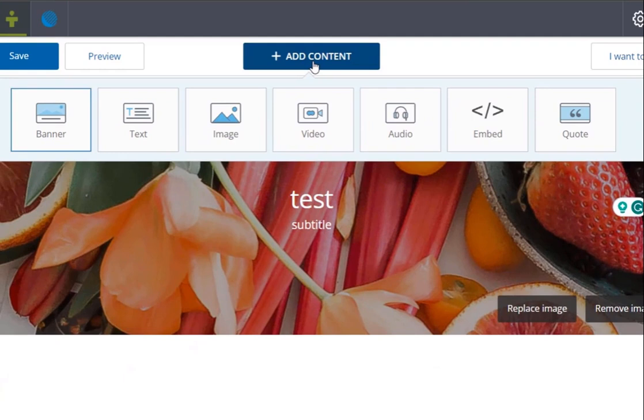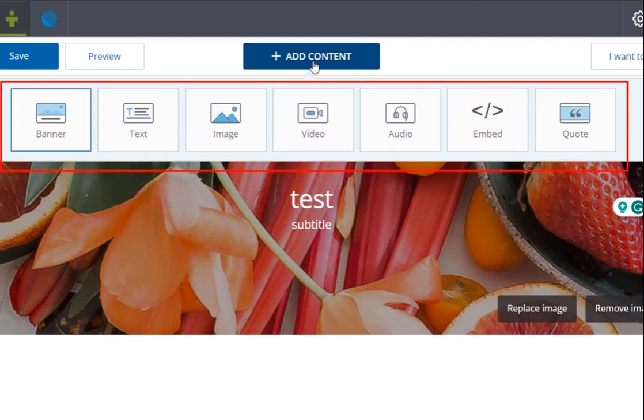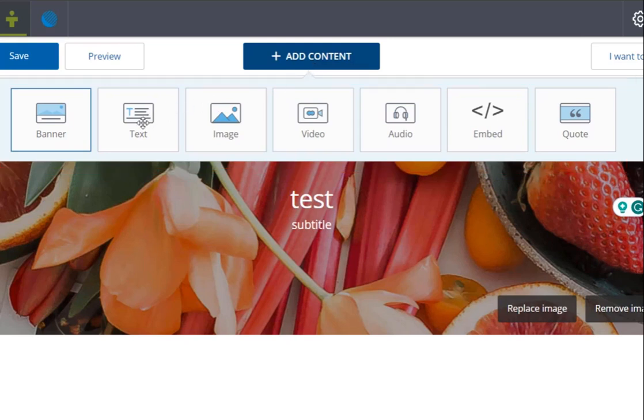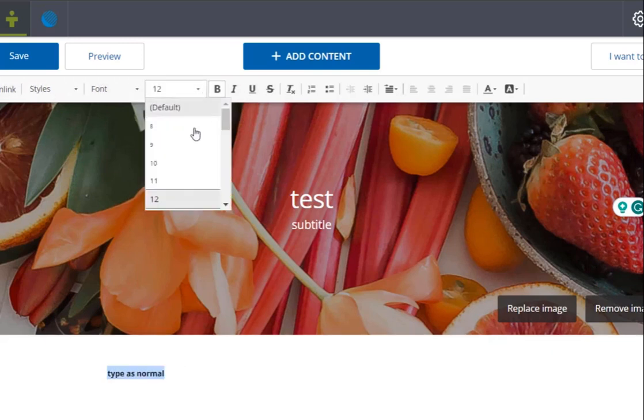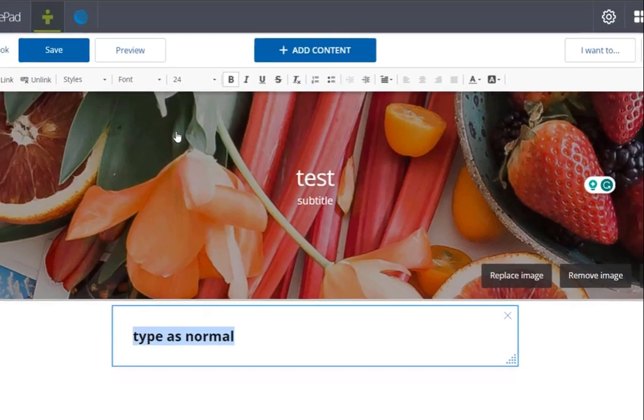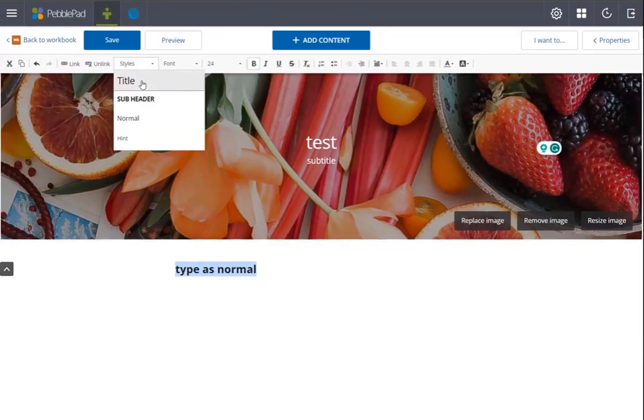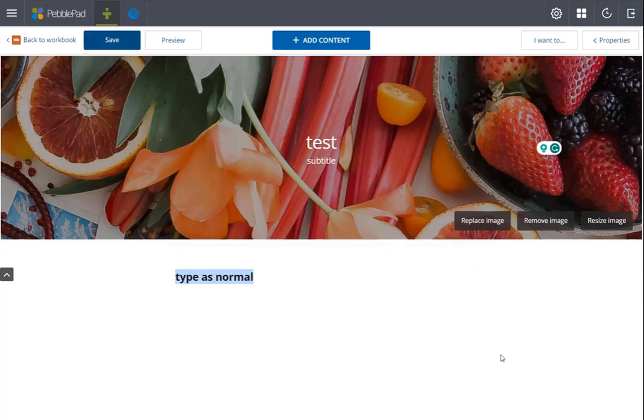From here, it gives you several options about the content you wish to add. For example, if I wanted to add text into the page, I would click the text icon. I would then be able to type as normal, select text, and change it from the text editing bar at the top. Always remember to save your work.